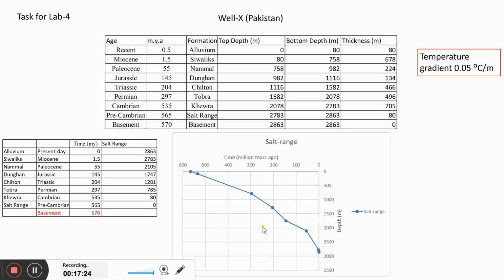And there is one additional component that I provided at the top right corner, which is the temperature gradient in this area. It is around 0.05 centigrade per meter, meaning at 500 meter depth your temperature will be around 25 centigrade here. And similarly 50, then 100, 150, 200, and these are the subsurface temperatures.